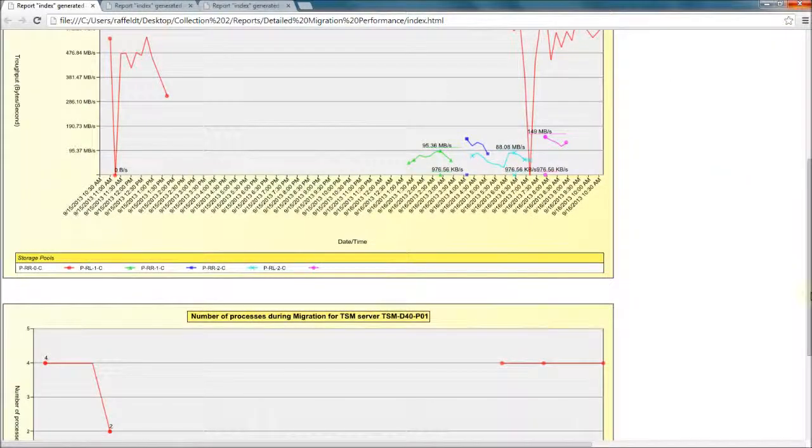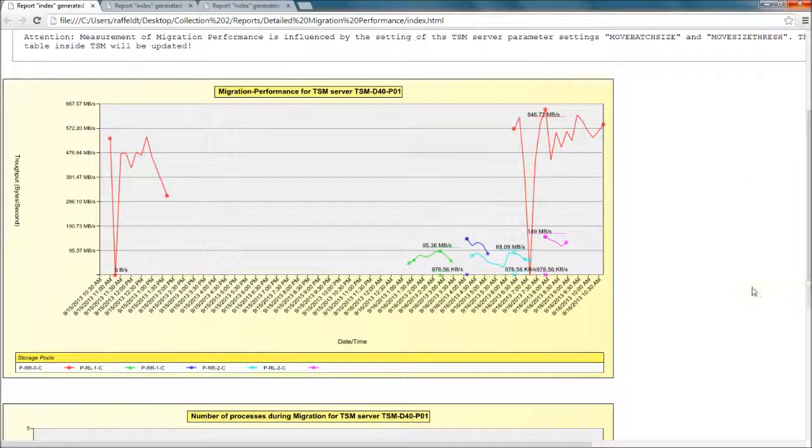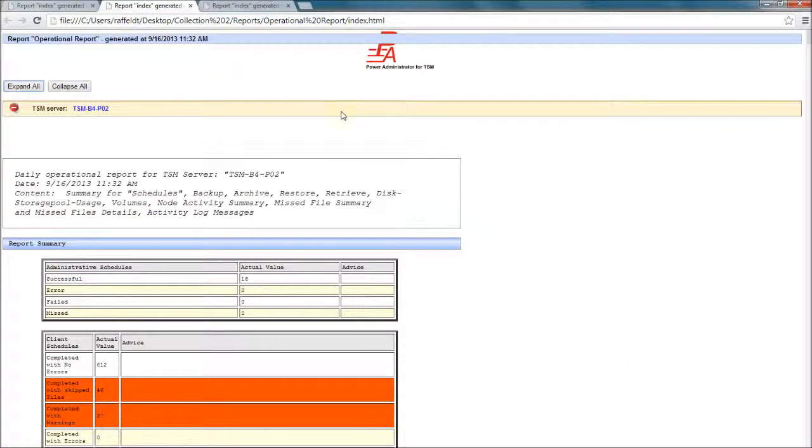Another report. This one is also a very interesting report, the operation report, because it has a lot of information inside. This is the only report which will be delivered with the free version of the Power Administrator software. All other reports are only available with the professional version.